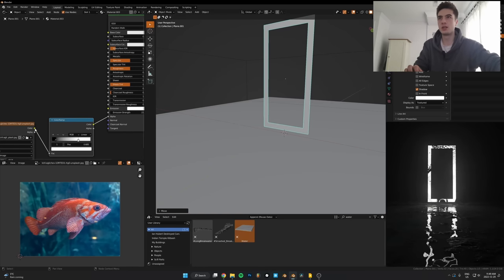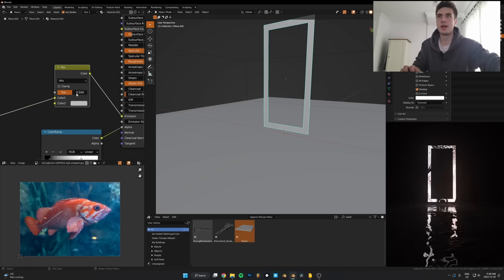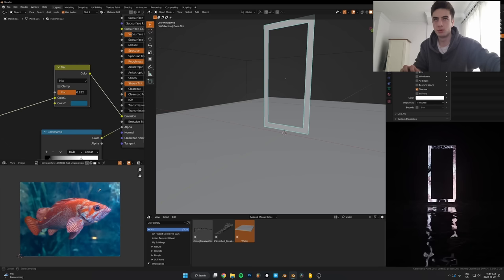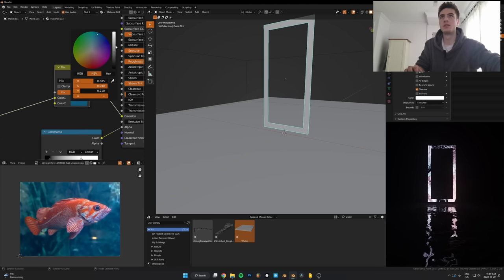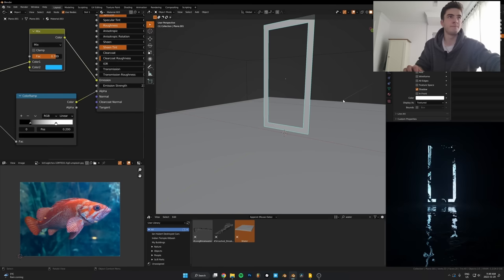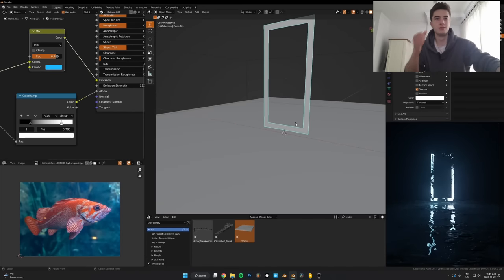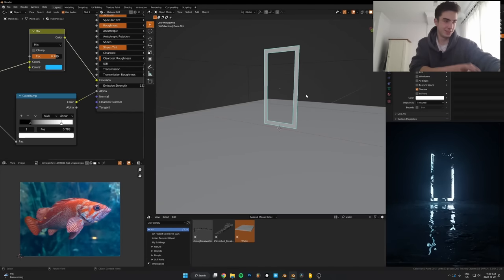Let's also take that into the color, the emission color, and let's multiply in like some blue or something. I'll just take that up. Cool. Ooh, that's nice. And then just take up the strength a lot. There we go. Art. So there you go.